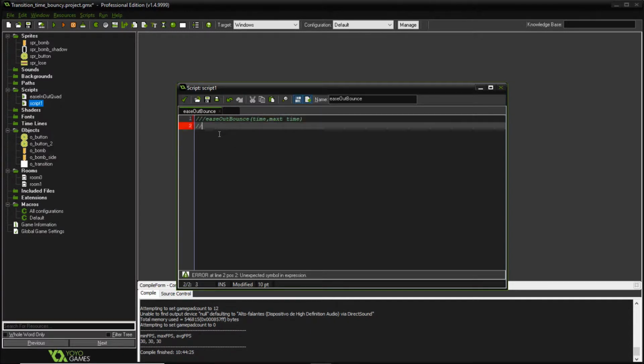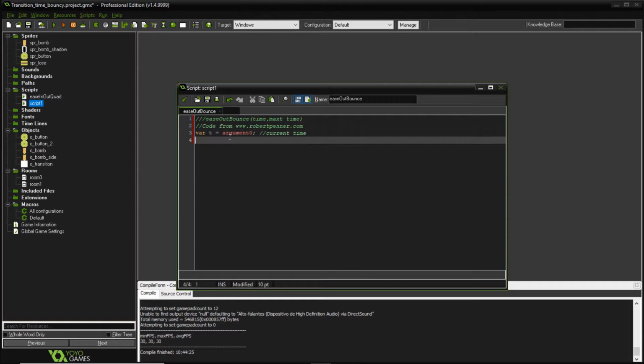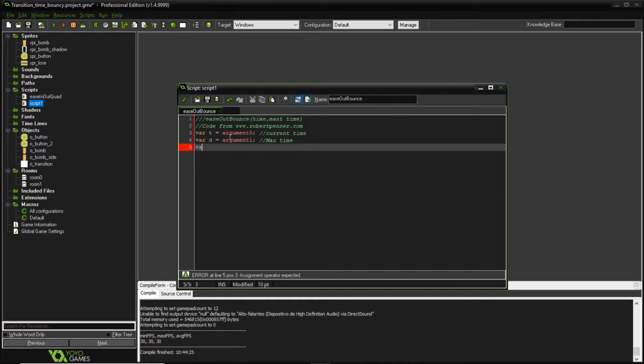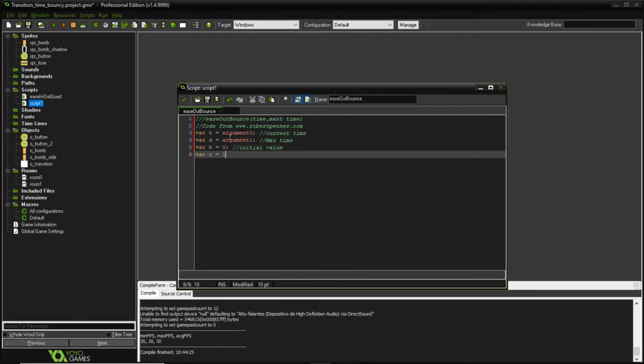Okay, and this code I got from robertpenner.com/easings. Let's start writing the code. It's going to take a few variables. The first variable is var t, which is argument 0. This is our current time. You're going to see it's very similar to our other easing script that we did before in the basics tutorial. So var d is going to be argument 1, that's our maximum time. b is equal to 0, our initial value that's going to be eased. And var c is going to be our final value, so we're going from 0 to 1.